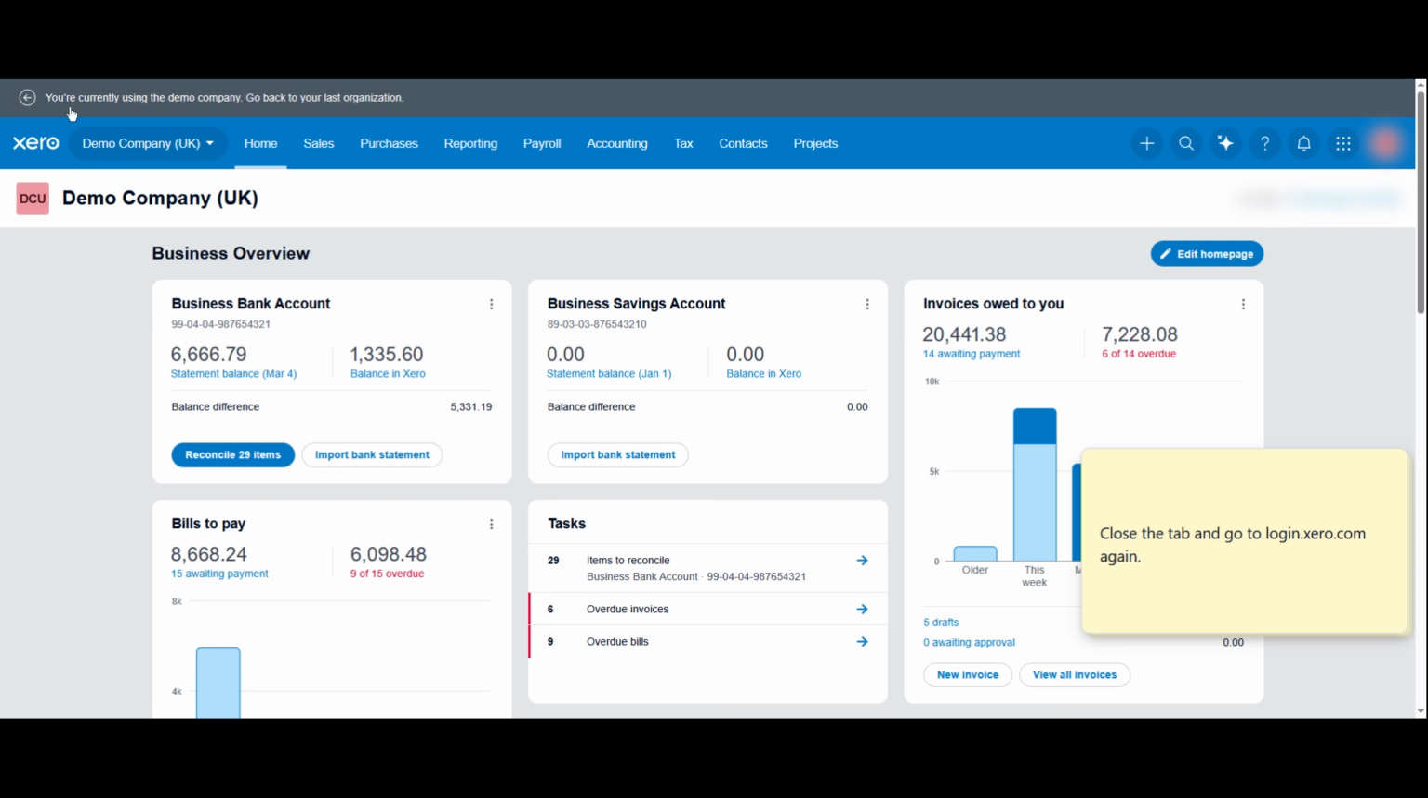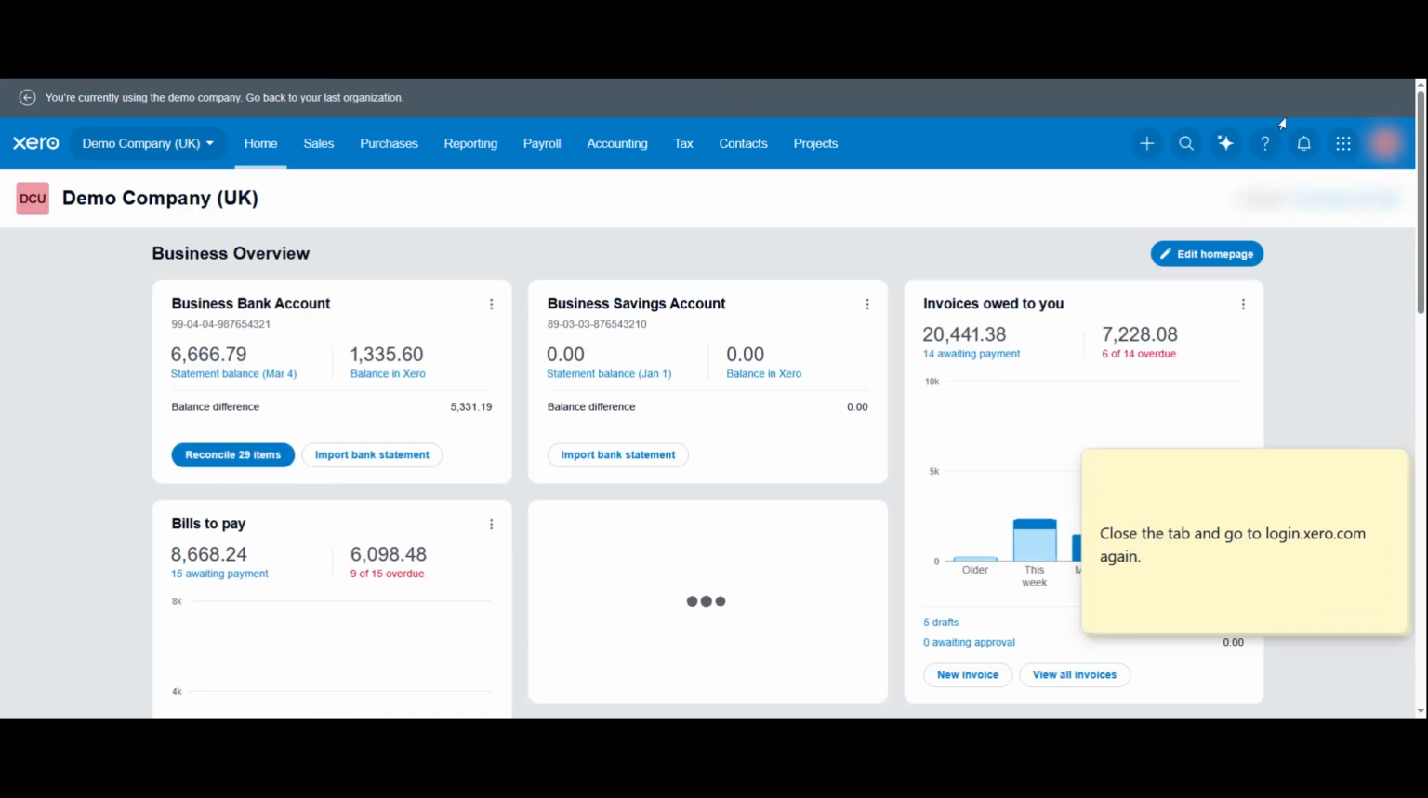If you still see the error, the next step is to force refresh the page. This clears the cached version of the page stored in your browser. On Windows, press Ctrl+Shift+R at the same time. On a Mac, press Command+Shift+R. This forces your browser to reload the page directly from Xero's server instead of using stored data. In many cases, this alone fixes the HTTP 400 error instantly.